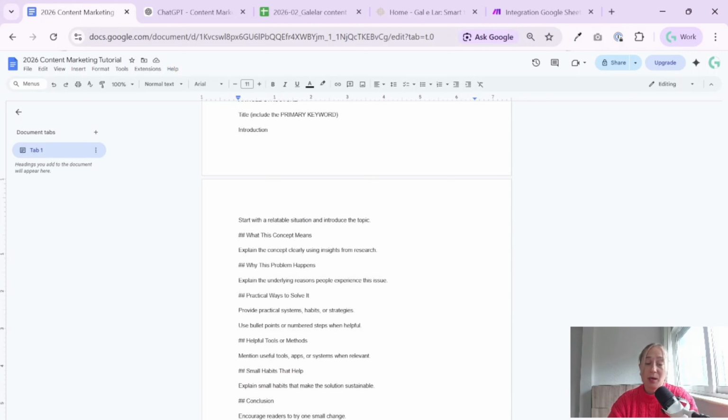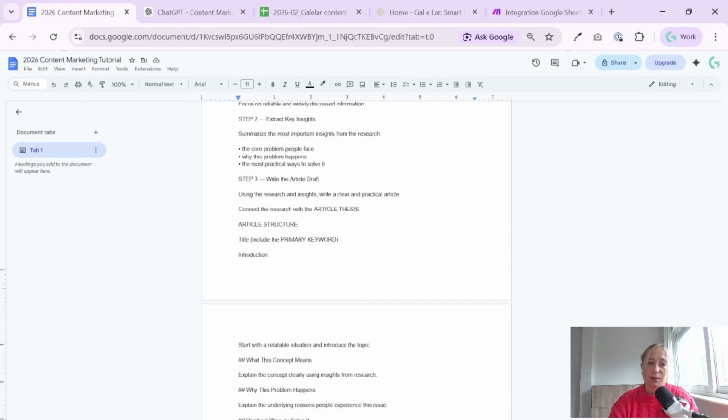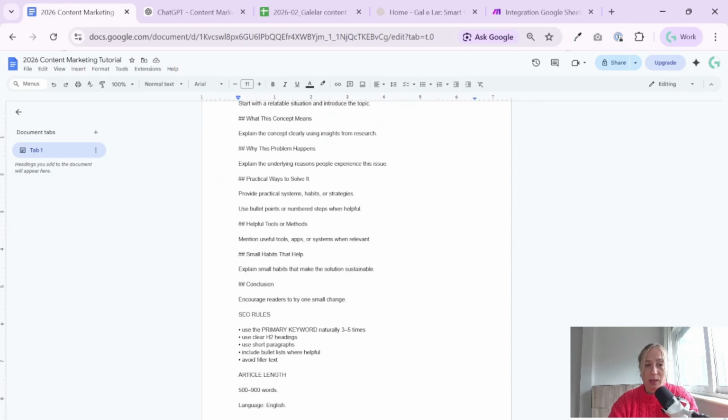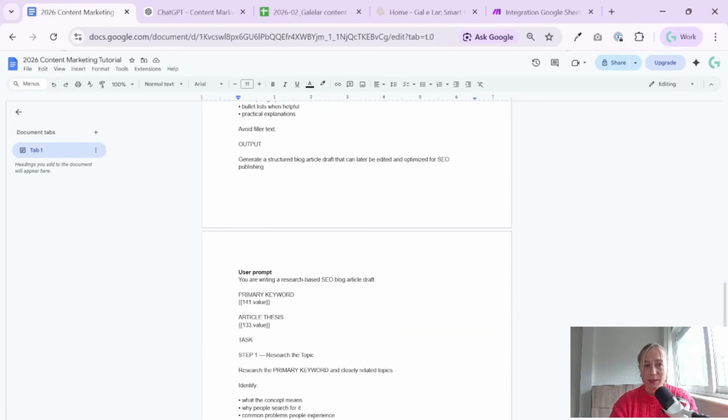You can use it as a base. Maybe it is not the best prompt ever, but it works for me, for my niche. If you think you can do research about which kind of articles or which structure of articles is better for your niche, you can update it here. So we are writing articles. This is our user prompt.